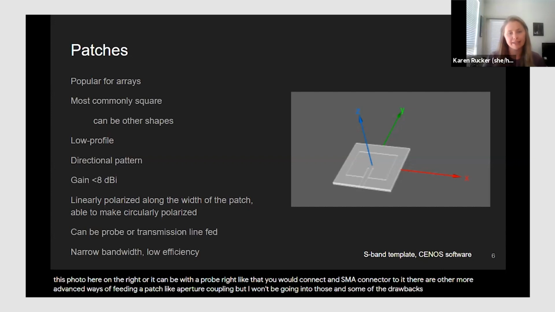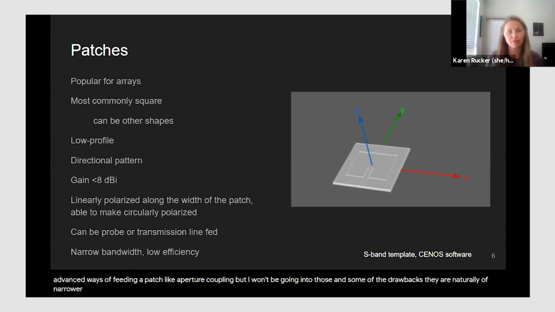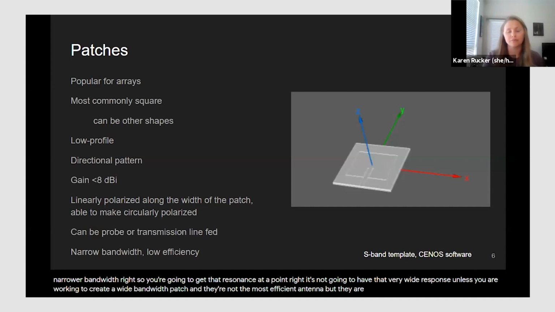And some of the drawbacks are that they are naturally a narrower bandwidth, right? So you're going to get that resonance at a point, right? It's not going to have that very wide response unless you are working to create a wide bandwidth patch. And they're not the most efficient antenna, but they are much lower cost than some other designs.